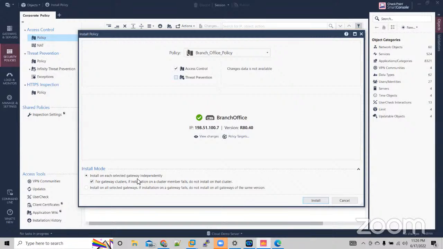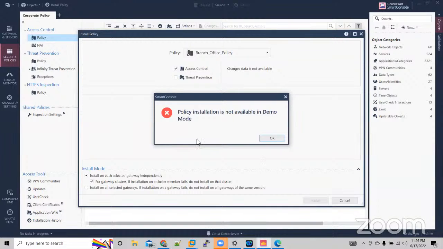Install on each selected gateway independently. For gateway clusters, if installation on a cluster member fails, do not install on that cluster. Or install on all selected gateways; if installation on a gateway fails, do not install on all gateways of the same. By default, this one is checked, so we're going to go with the default. Once you click install, it's going to install, but we're in a demo version.